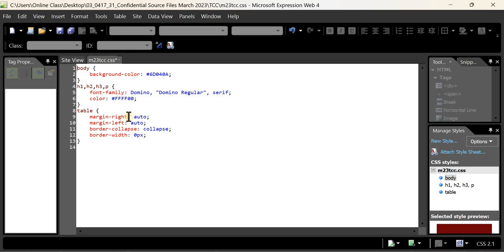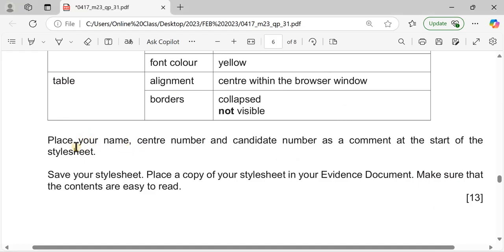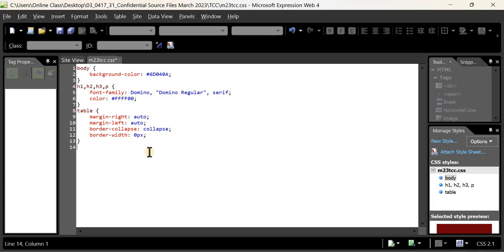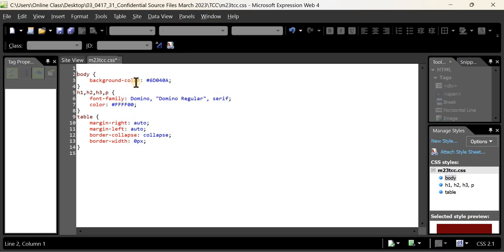And once again, it has generated all of that for you. And that's all. Now it says place your name, center number, and candidate number as a comment at the start of the style sheet. Unfortunately for comments, you have to type that in yourself. So to type a comment, you're going to be using the forward slash, asterisk, and then asterisk and the forward slash. Well, let me bring this down. Forward slash, asterisk, the name.